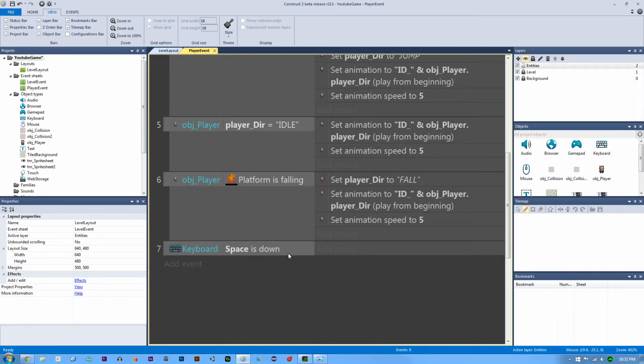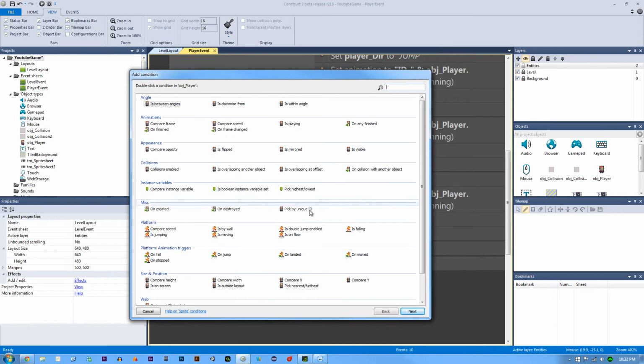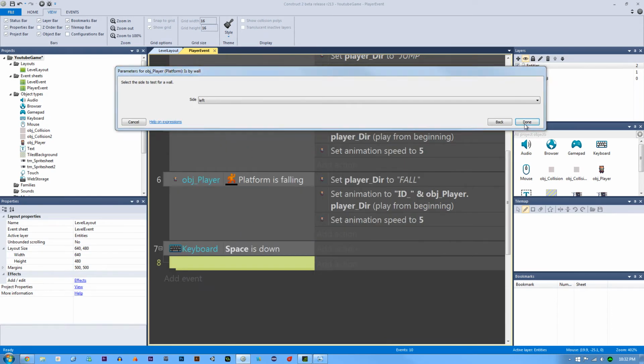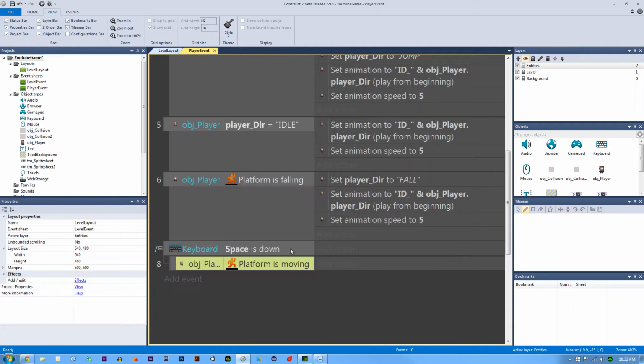So here's what we're going to do. We're actually not going to need to do anything for this action. What we just need this to act as is a trigger. So let's select the event and hit B to make a sub event. Now that we have a sub event, what we're going to say is player is moving. Let's try that again. Is moving. There we go. So now, only if we're holding down the space key and only if the player is moving will we be able to trigger our run code, which is very simple.